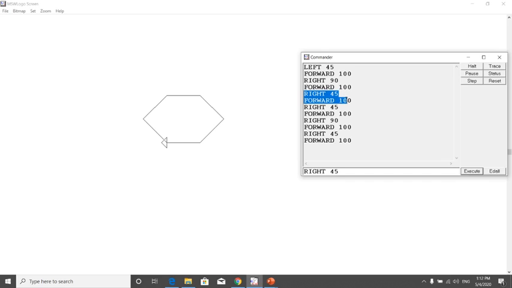right 45 forward 100, right 45 forward 100 is being repeated 2 times. So instead of using right 45 forward 100, right 45 forward 100, I can repeat that set of instruction 2 times.